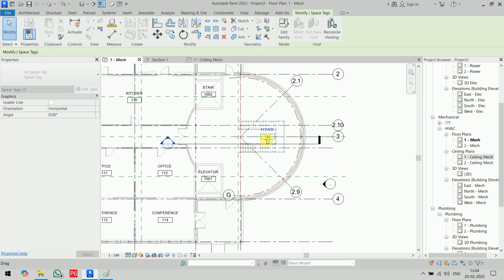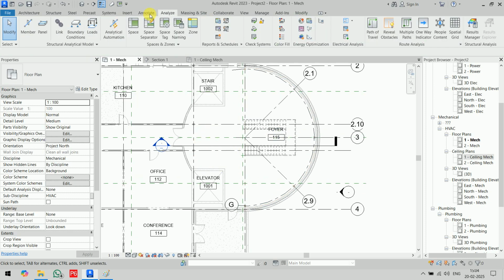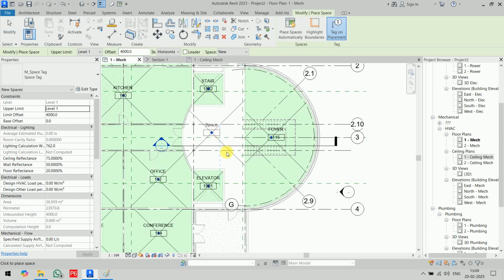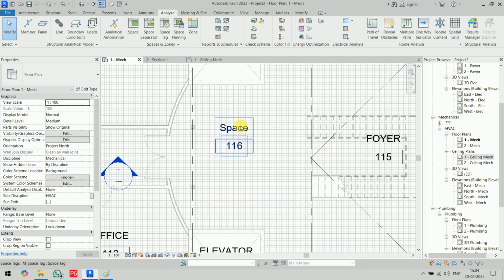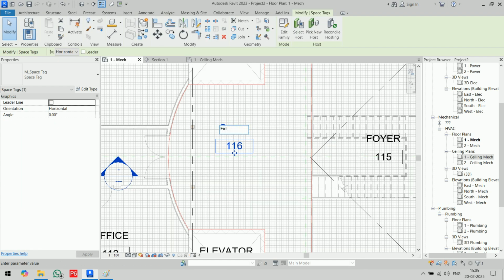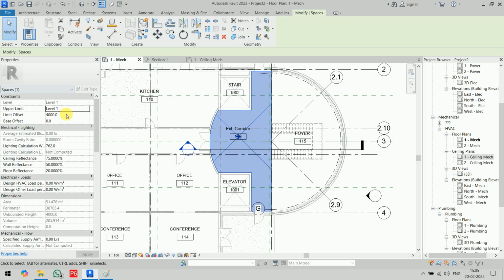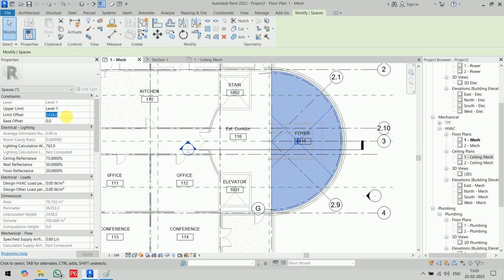Move this one to the center. But there is no space now, so we will create one manually. Now this is the corridor. Let's say this one is the extended corridor. Now the height we require is 4957. So we require 4957 total height, and the total height for this one is 74 feet.